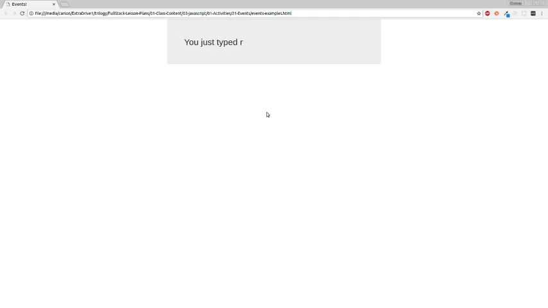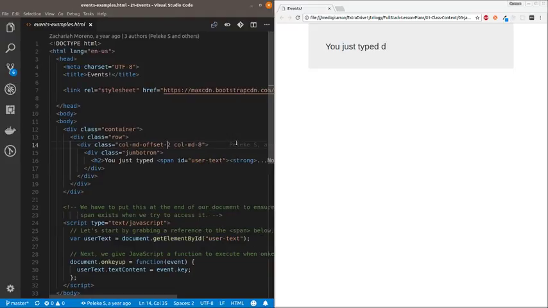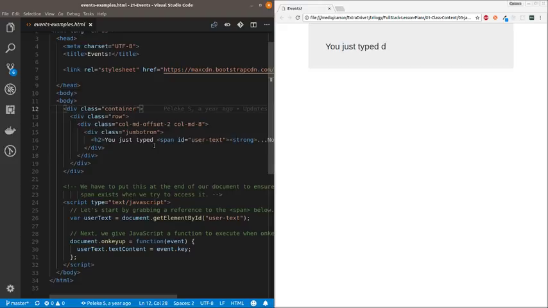I'm typing on my keyboard, and this is exactly what I'm typing. H, G, F, D. Somehow, through the magic of JavaScript, it knows what I'm doing. So we've got Bootstrap in here. That's all well and good.